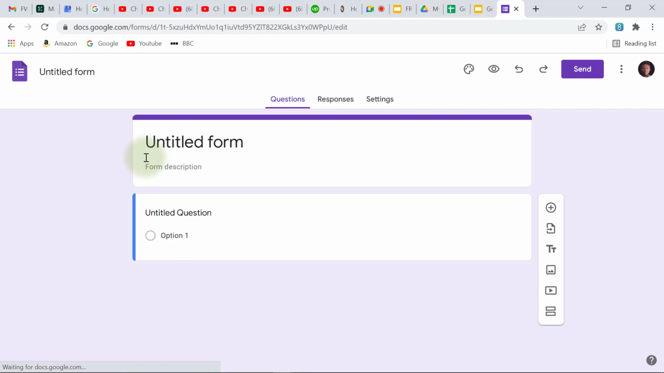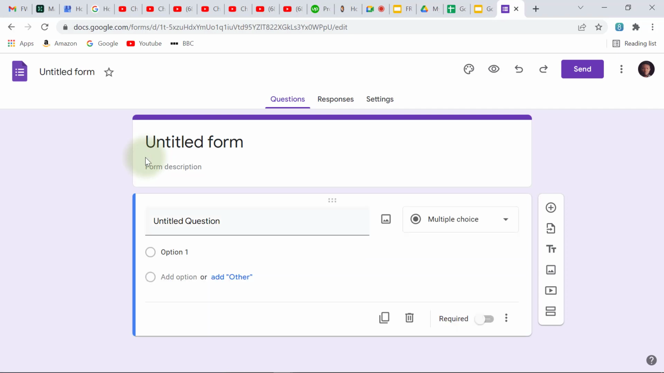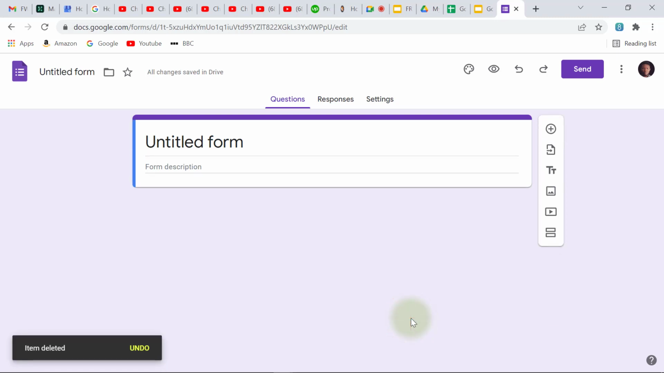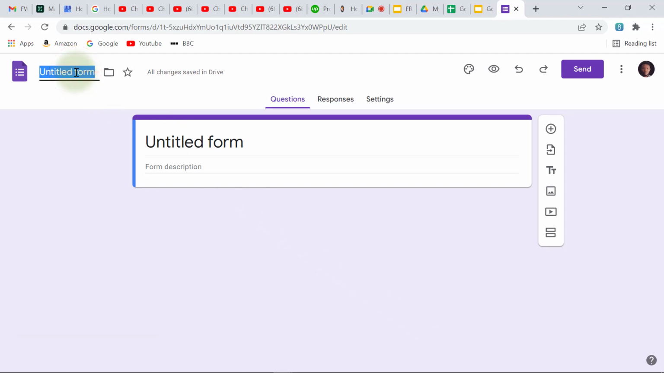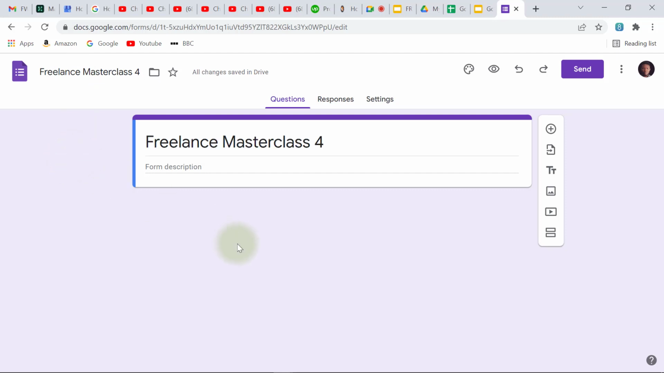Before we head over into making a form from scratch, you can see I've toggled this. I'll cancel, I'll delete it so that I can start from scratch. But then you need to give your form a name. In this case, I'll name this form Freelance Masterclass 4. Okay, and as soon as I name this form, I don't need to type enter. Once I click my mouse or my cursor anywhere around the screen, this will automatically change. You see that? And that is the name of the form. Okay, Freelance Masterclass 4.